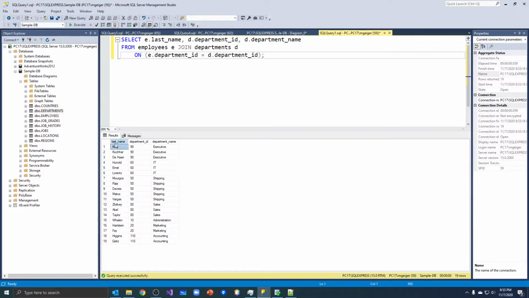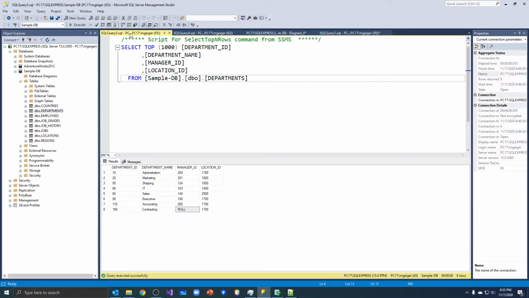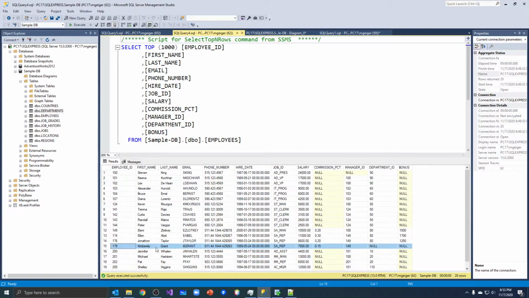We've seen this one before. It joins the employee to their department. Just out of curiosity, if I change this D to an E, will it make a difference? It did not. All right. But notice it's only showing me 19 employees. Who's missing? We already decided that when we looked back here at our employees table. Kimberly Grant doesn't have a department. So we're not seeing all of our employees.